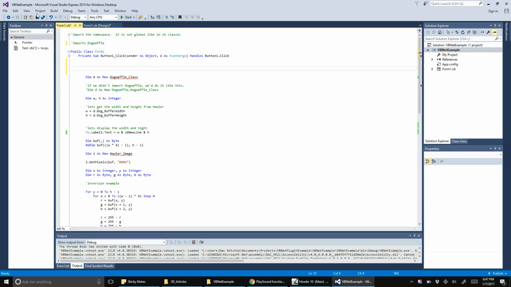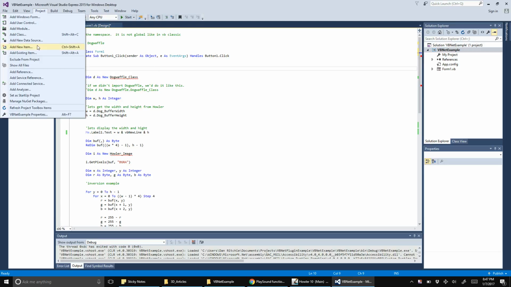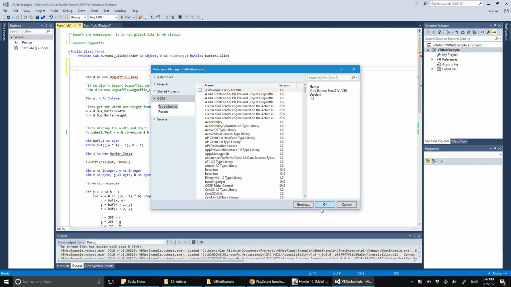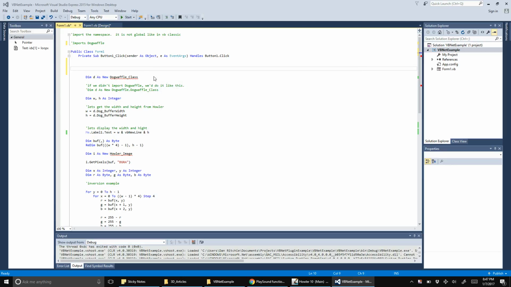And incidentally, this was, add a reference, this was a COM type. It wasn't an assembly or any of that stuff. It was the COM interop options that we have here, and you'd go to browse, and then from there you could select that from your program files. All right, so once you get that reference set, you'll have access to all these things the same way we did in the other Visual Basic, VB Classic. You could do stuff like dogwaffle dot, and you'd have access to all these drop-down items.